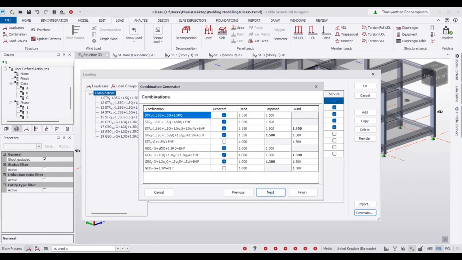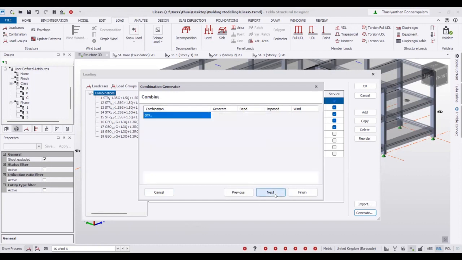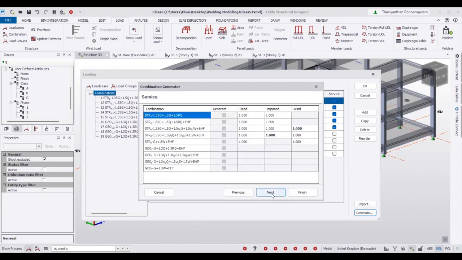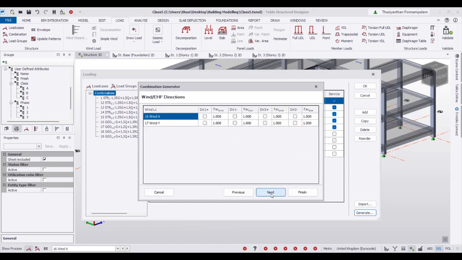Okay, come here. If you want to consider this case, then click check, because WG means wind. Then your combination also I tick it. Okay, next. This one is all standard, I don't want to change it. Okay, now look at it.